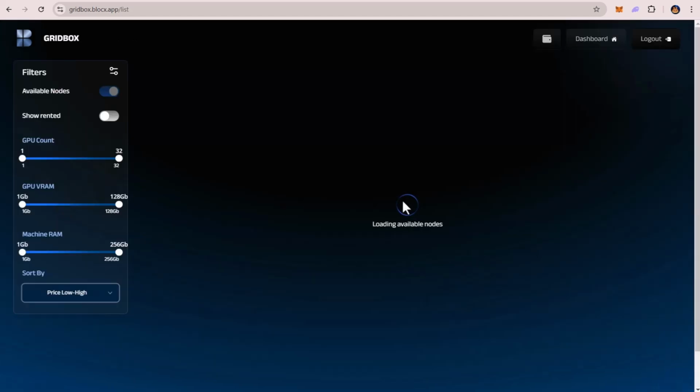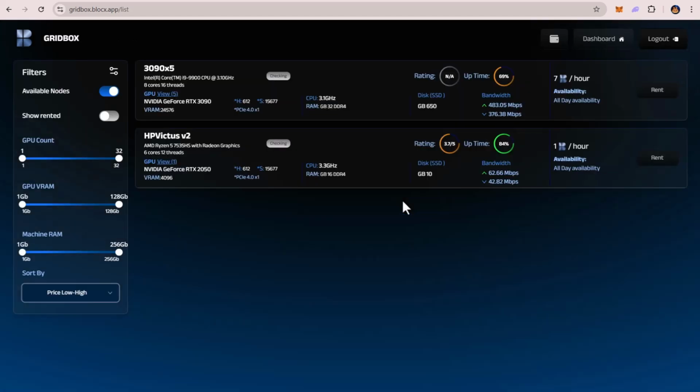Once the website has been loaded, on the left side of the page you can find the filters wherein you can purchase a machine as per your requirements. And currently, as per the filters which I have set, there are two different machines which are available.